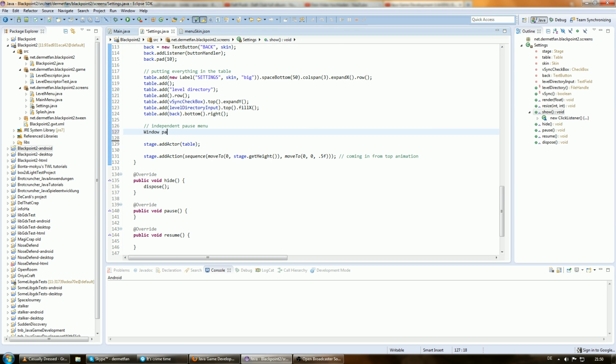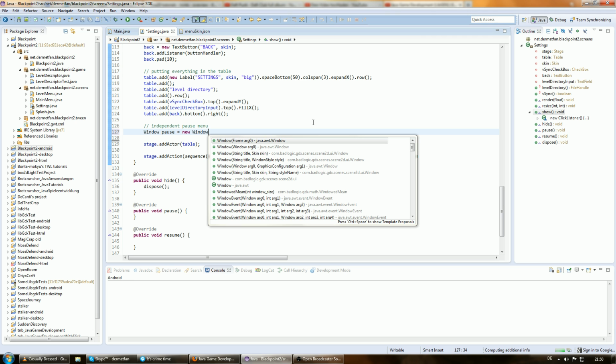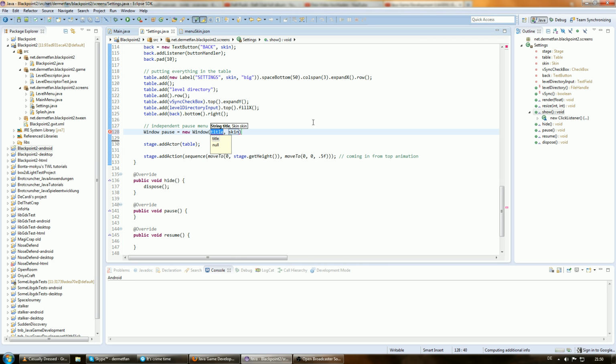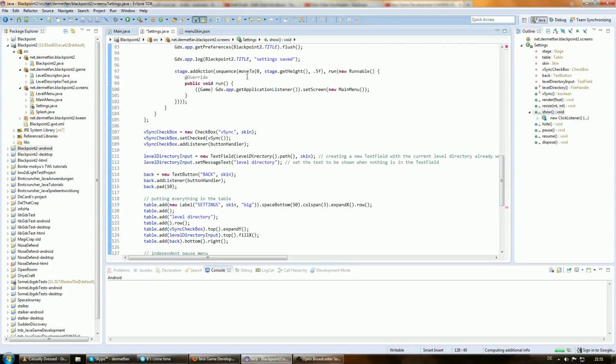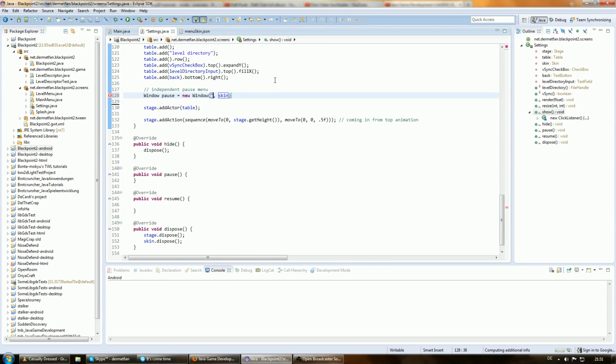I'm going to call that pause, which equals a new Window, and then we pretty much have the same constructor as we usually have for everything else, always: text, skin, and so on. Here it's the title, and it's going to be called pause, and we're putting in the skin.